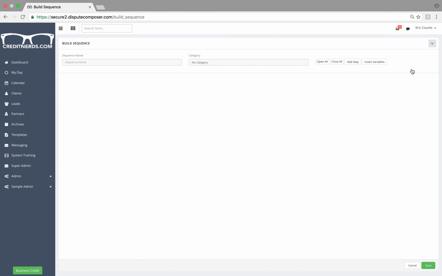Here are the things that you can make Disco do. We call them sequence steps. So I'm going to click add step. I can generate letters. I can run a delay timer. I can send an email. I can send a text. I can create tasks. I can change their status. I can add tags to Infusionsoft if you have Infusionsoft integrated. I can send an HTTP post.